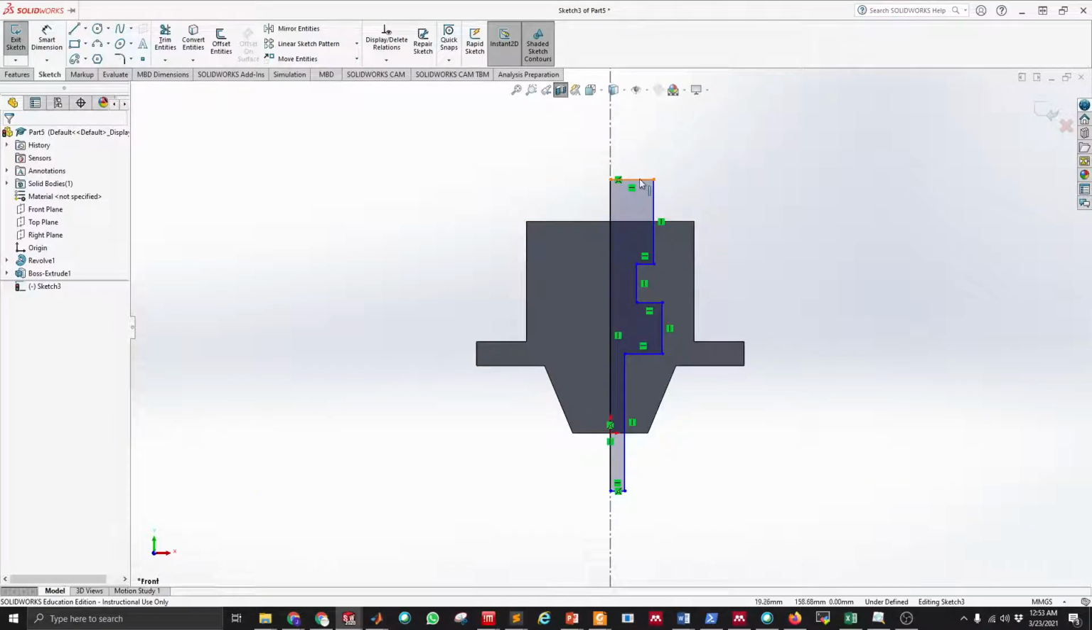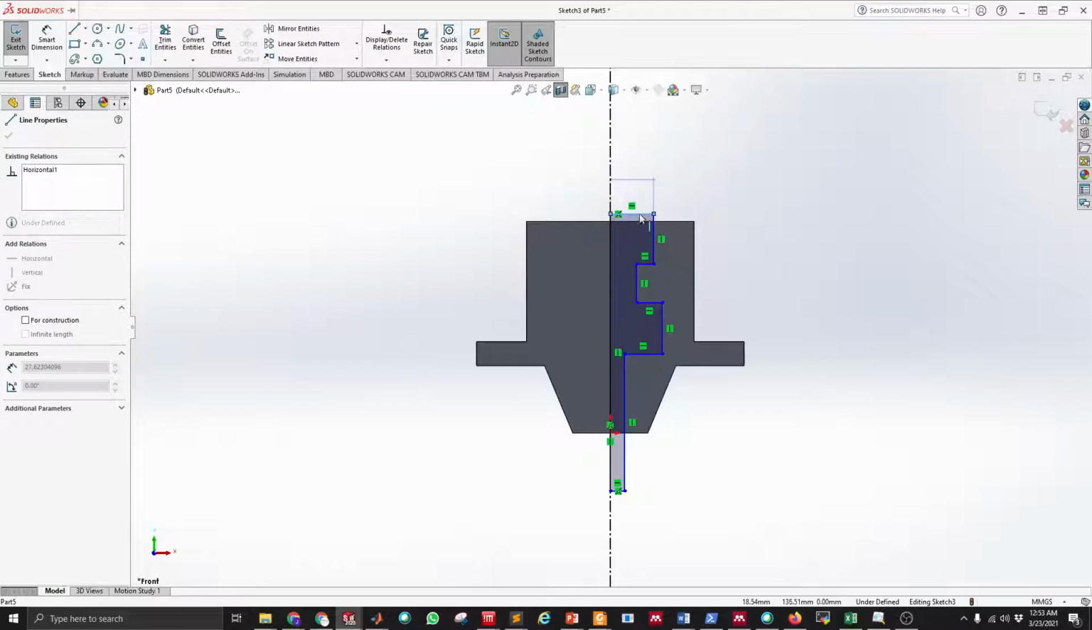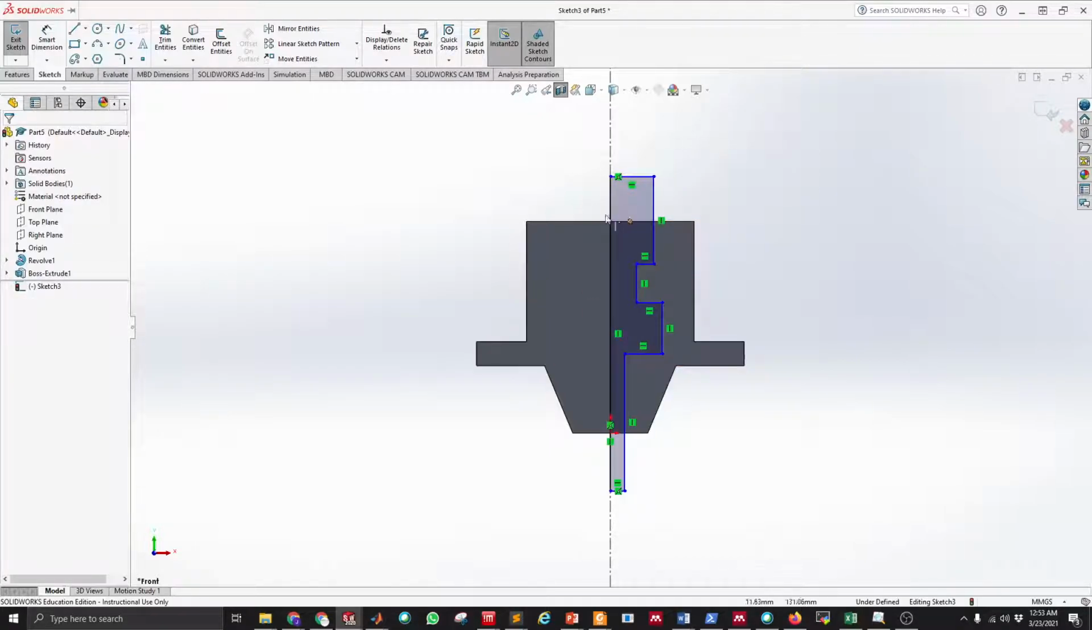Now you may be wondering why I am doing these lines beyond the dark gray area. It really doesn't matter. I can just move this line and make it coincident to this other line, but I'm just gonna show you that since I'm gonna just do a hole inside this material, it really doesn't matter if I don't have any material here.